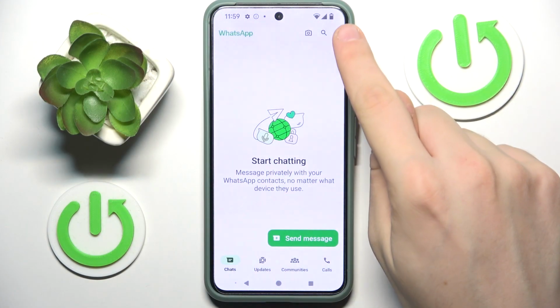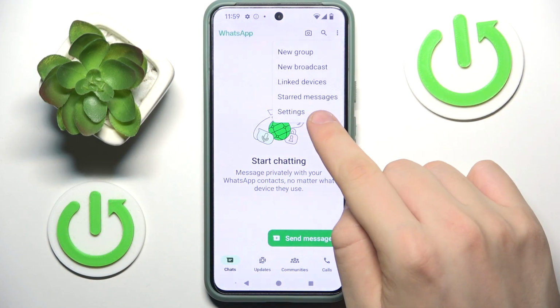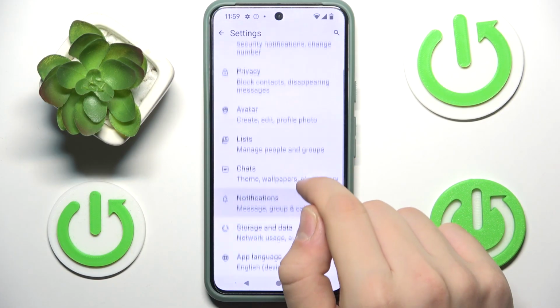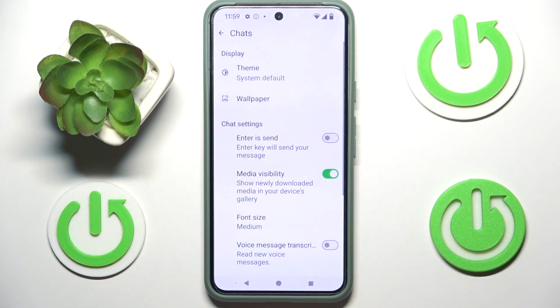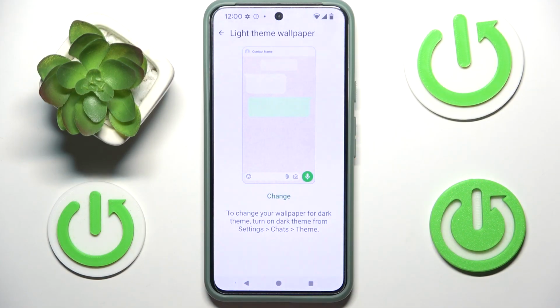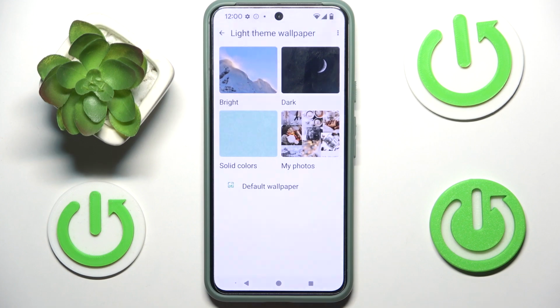At first, click on these three dots at the top and then click on settings. Here you have to scroll down to chats, and then in chats you have to click wallpaper. Here, as you can see, we have a button: change.